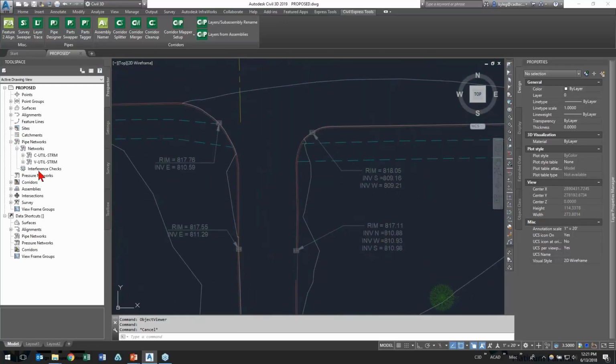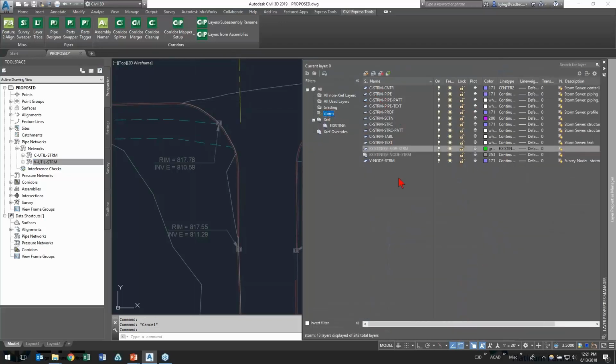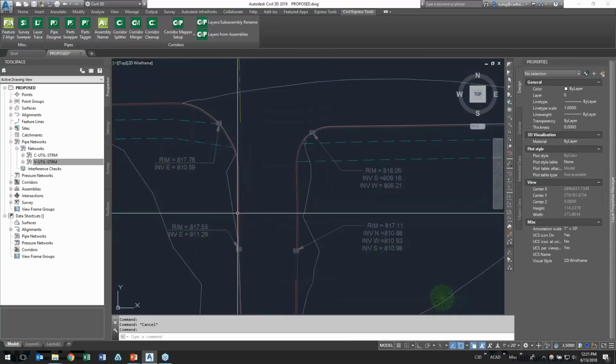So we've got our information, it's in our drawing, and then it's time to modify our network. So I've actually got this network predefined. A lot of our customers have started going toward predefining your networks in your template so that your layers are all set up and ready to go.